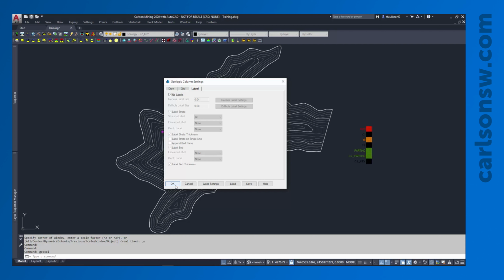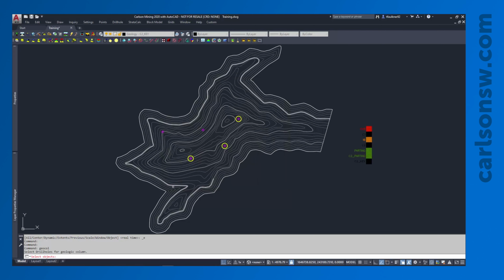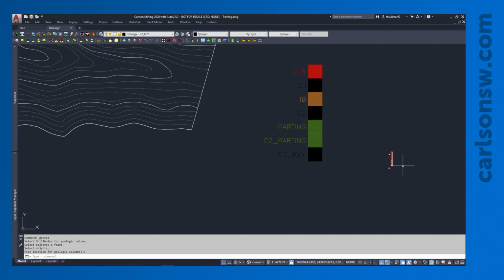With that, I'm going to click OK, and it tells me to select the drill holes that I want to draw. For right now, I'm just going to pick one drill hole. So I'll click on it, press enter, and it tells me to pick a location for the column. And I'm going to want to pick this somewhere off to the side so it doesn't overlap all my project. So I'll click a point there. You can see it comes in rather small. That's okay. I'll just zoom in on it.